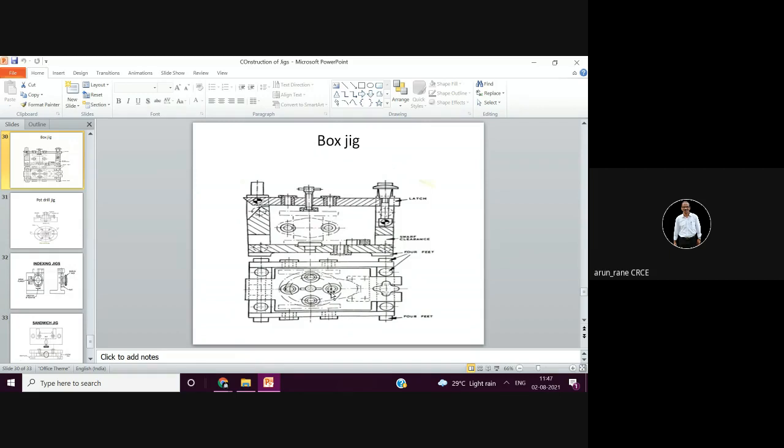Suppose now here this is a component, then this is a locator. Now see here, in this particular component the drilling is done from the top, as well as from the bottom. So this is a bush, as well as from the side also. So there is drilling from four surfaces. From the top you have four holes.